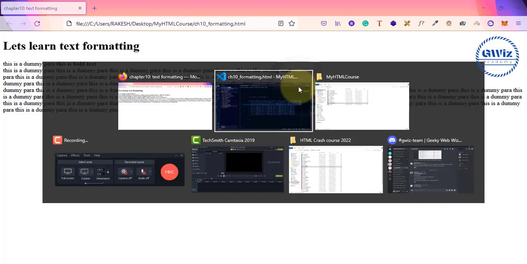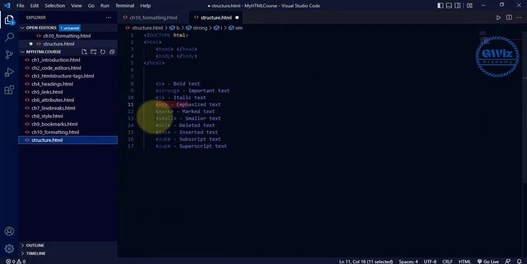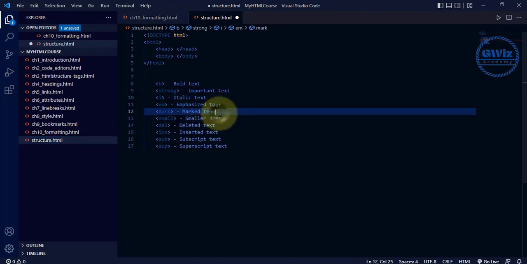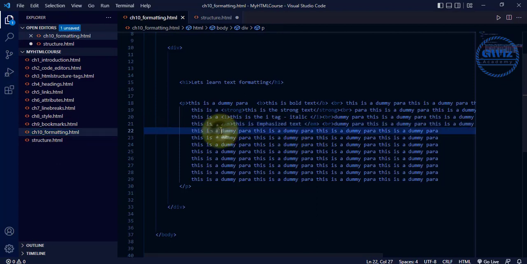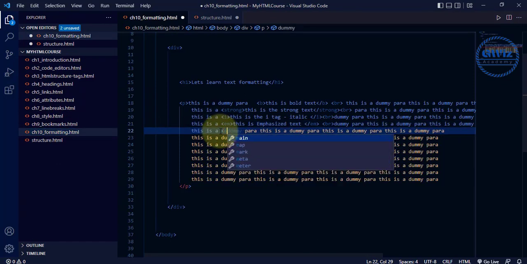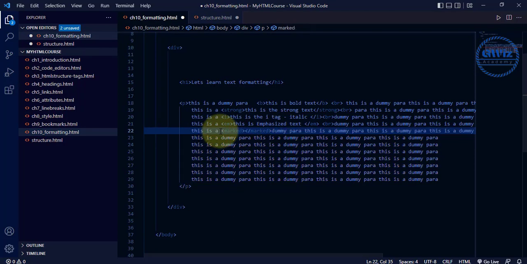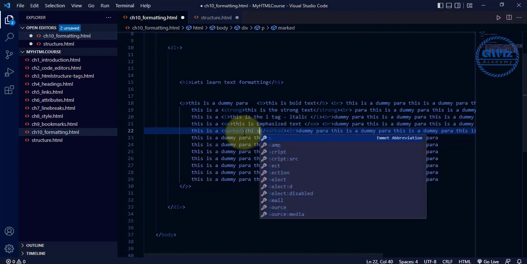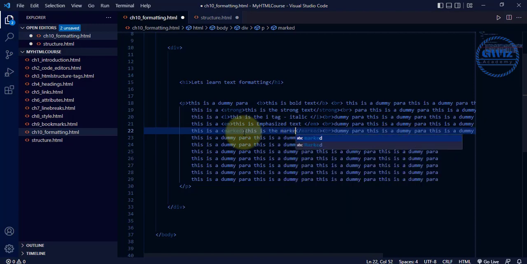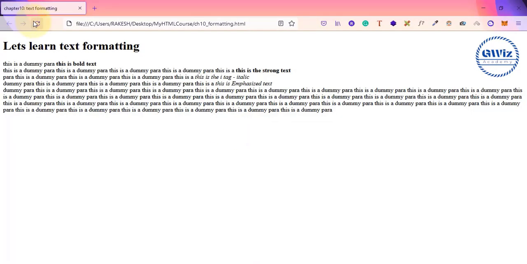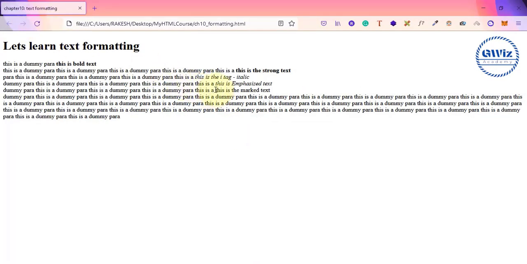So let me quickly see what the next tag does. Marked text. Let's go ahead and explore ourselves. Mark start and mark close, and then we'll add BR so that a new line is created. And then here, this is the marked text. Let's save it and see what is the difference, what happens. This is the marked text.